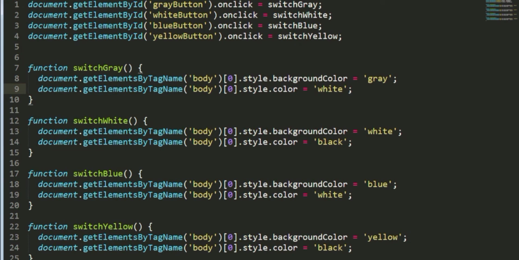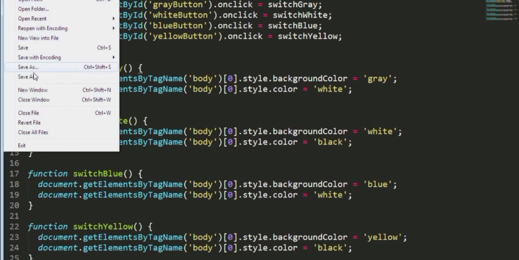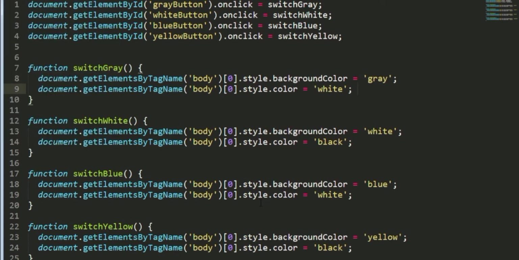So that is basically the JavaScript functionality sorted. I'm just going to click File and Save All. If you don't understand any of these options, any of this part of the code, please do let me know.